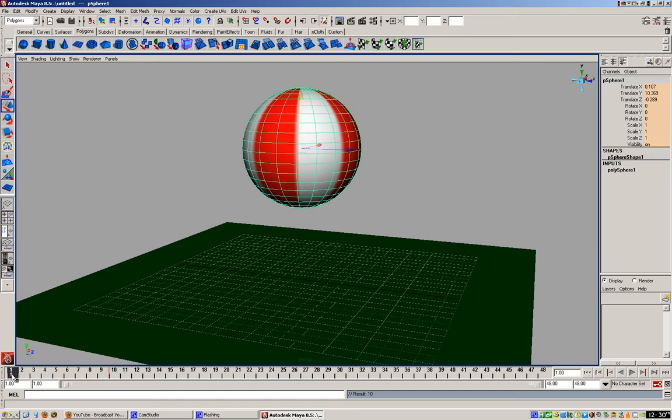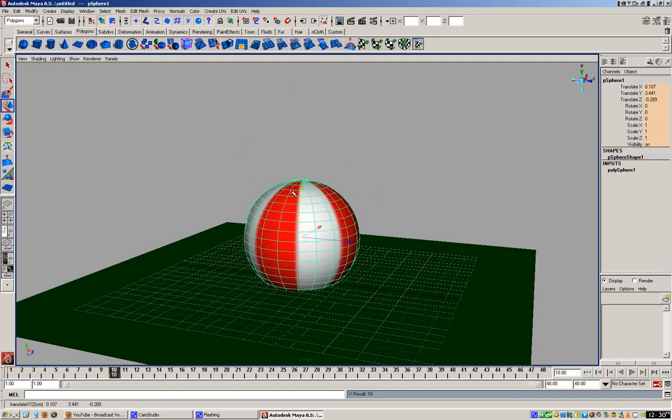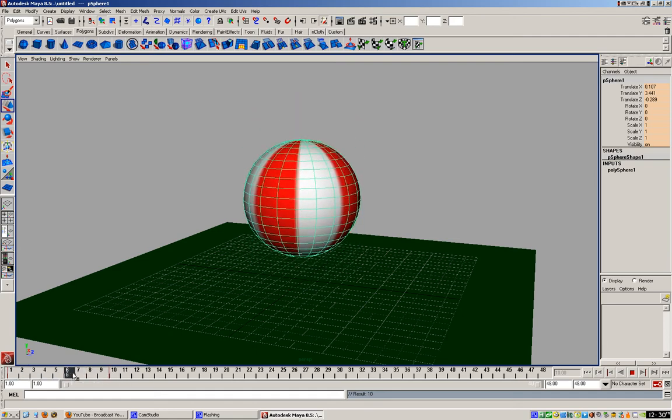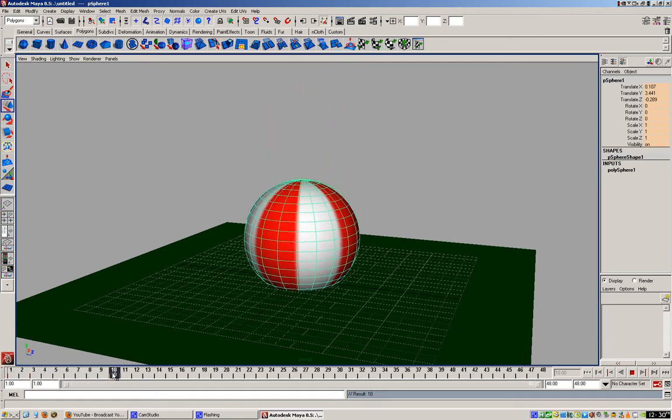So if I hit S on frame 1, or set a keyframe, okay, that will give me the little red line. Go to frame 10, move the ball, hit S, that will set another keyframe. Now if you click and drag in this timeline, you'll see my ball moves down. Okay.